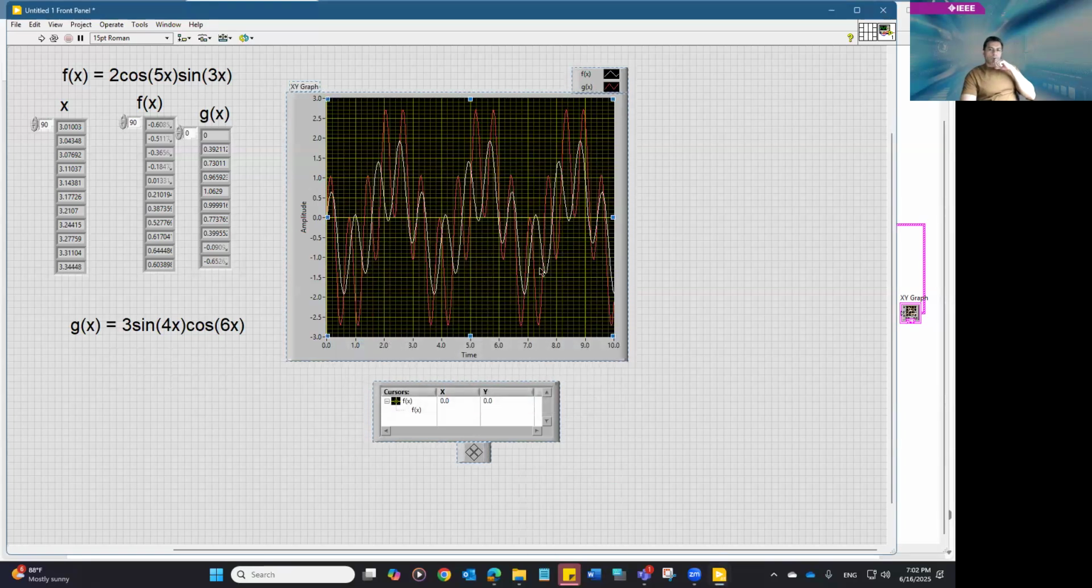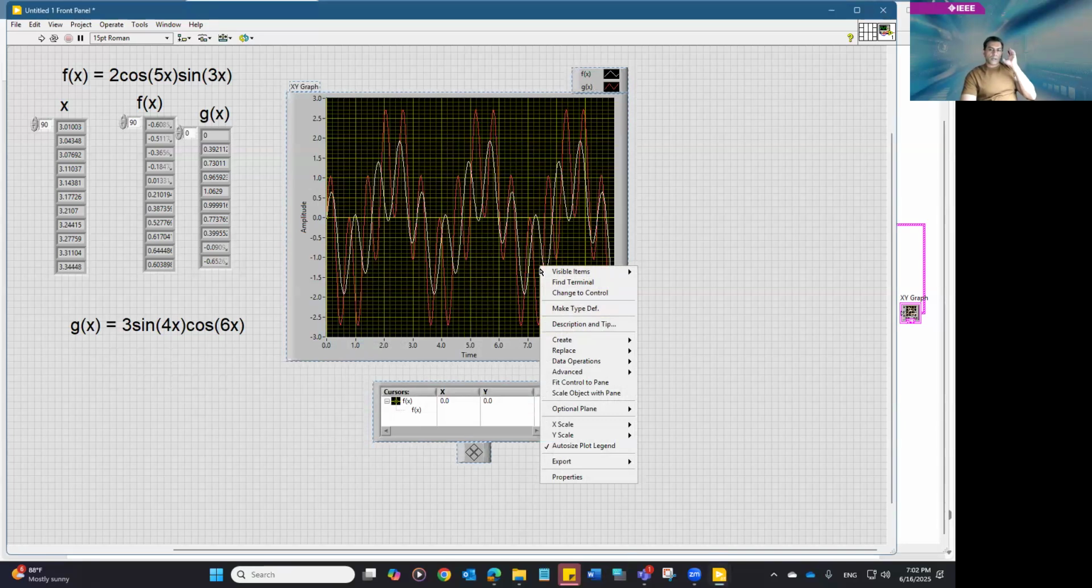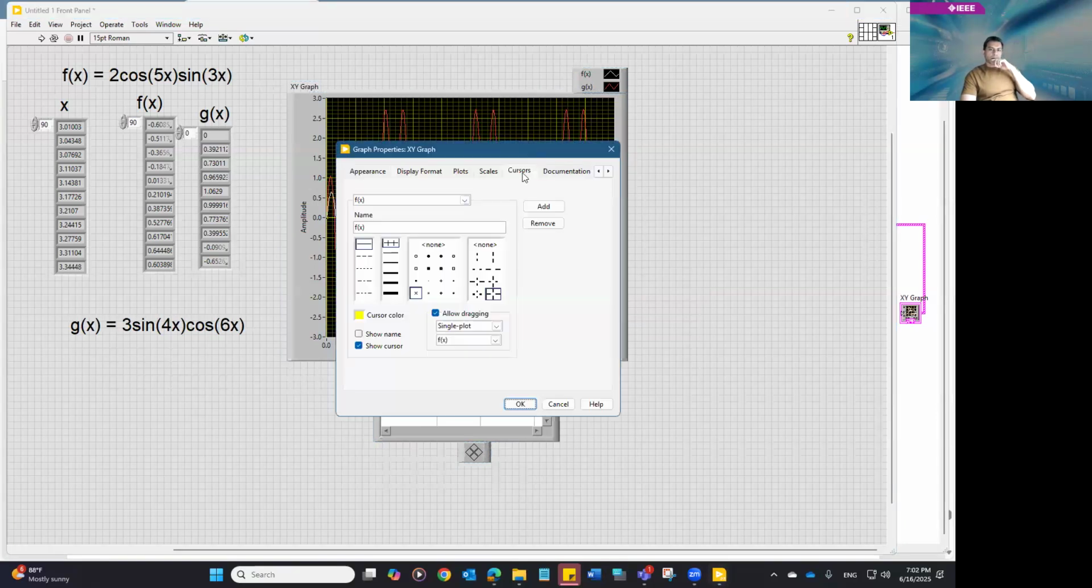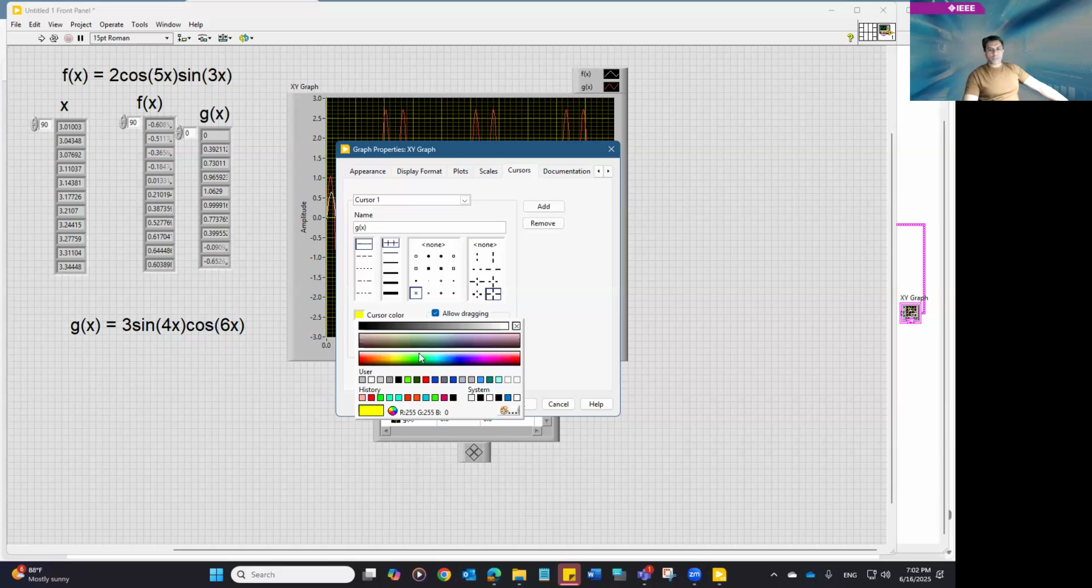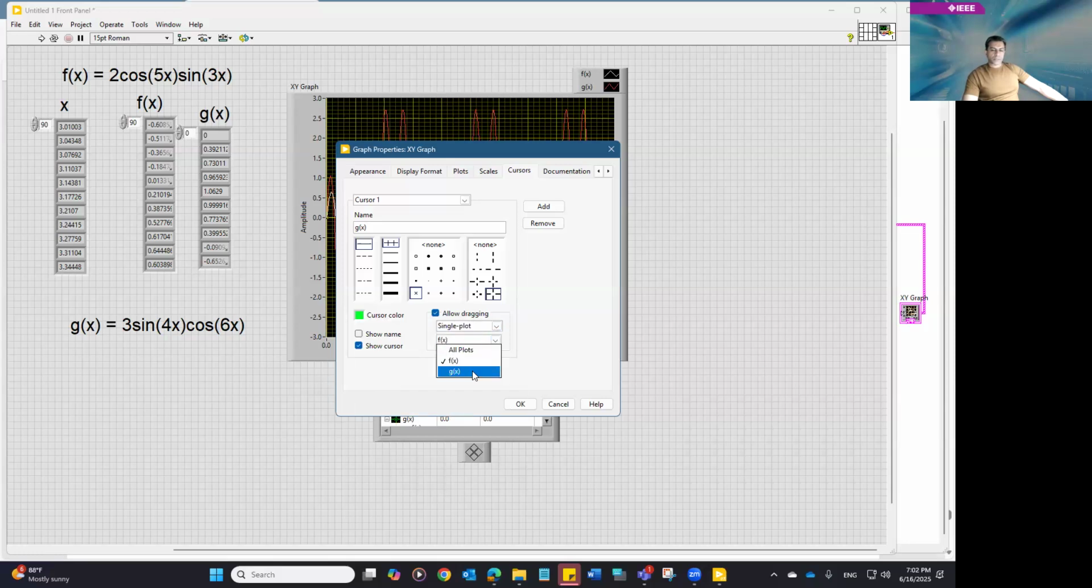And then I'm going to assign another cursor to measure g of x. So I'm going to go to properties again, and I'm going to add another cursor. I'm going to call this cursor g of x. And I'm going to change the color of the cursor to, let's say, green. I'm going to go to single plot and then choose my g of x instead of f of x.